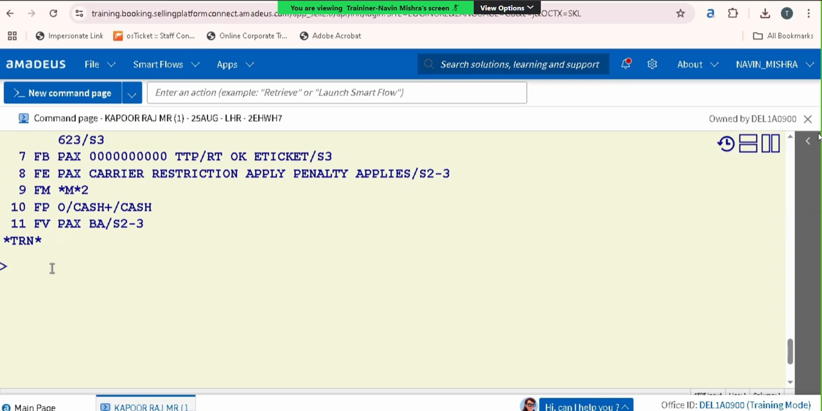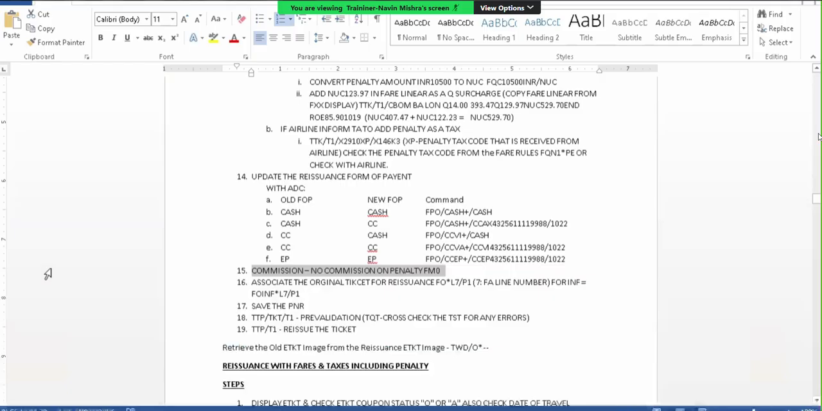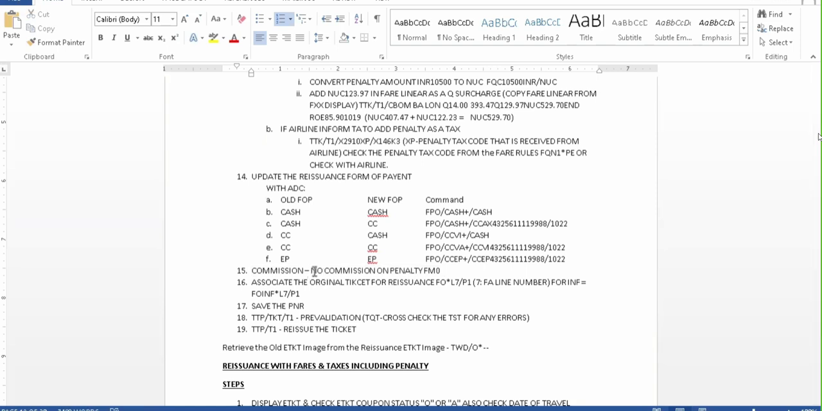Okay, so now all of you forget yesterday's. No tax difference, only the penalty, should always be zero. The commission should be left as it is only in case there is a base fare difference or a tax difference. Is that clear?